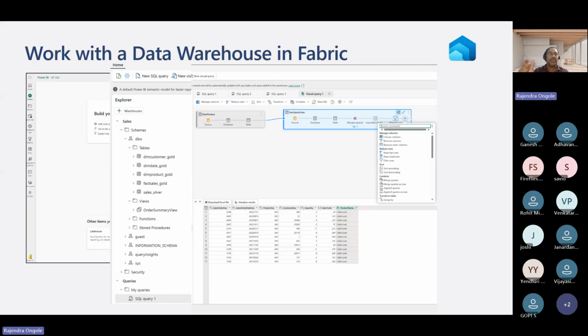So you can use these visual references and just drag and drop that particular dim customer gold or dim product underscore gold. Further, you can connect to the fact table or maybe some other table by using some join conditions like transformations. You can perform these further activities inside the data warehouse concept as well.